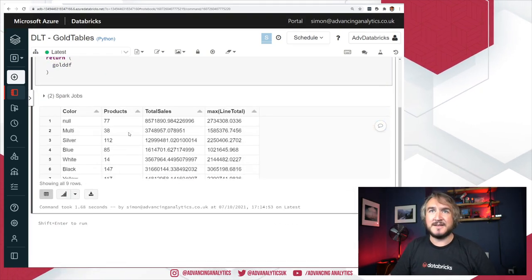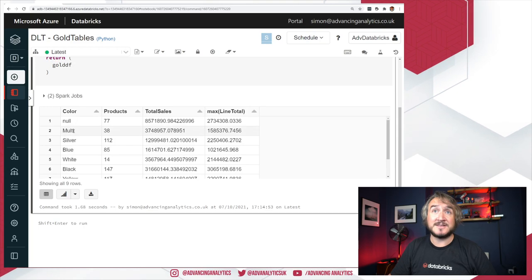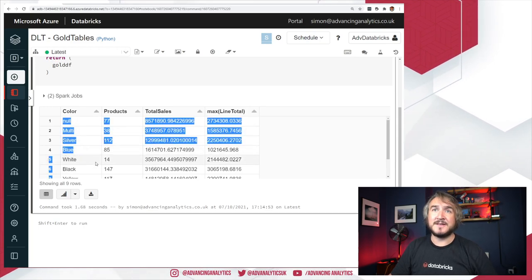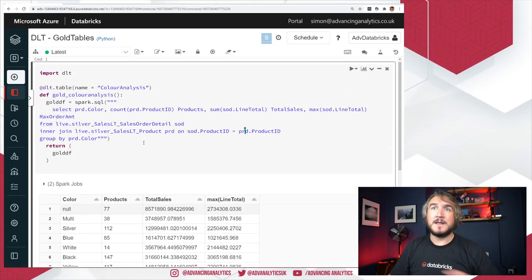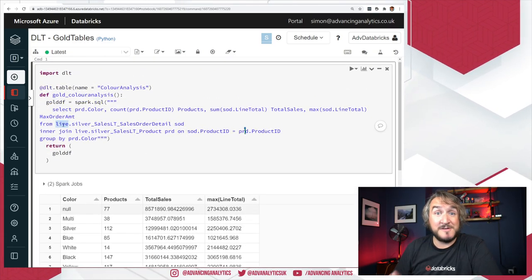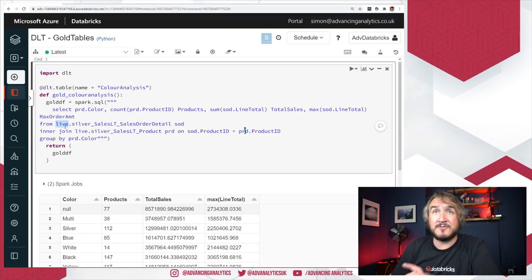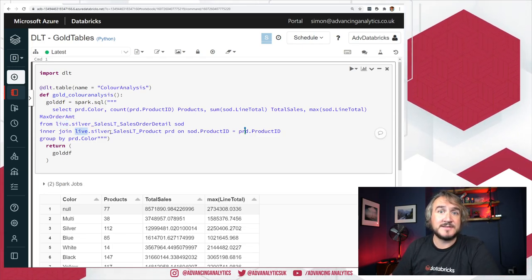And you can see I've cheated and just did a quick run of that SQL so we can see what it looks like. We're expecting to see all these different colors, how many products of that color, and the total sales. Now, the difference is, we're referring to DLT tables here. So you can see I've got live dot.